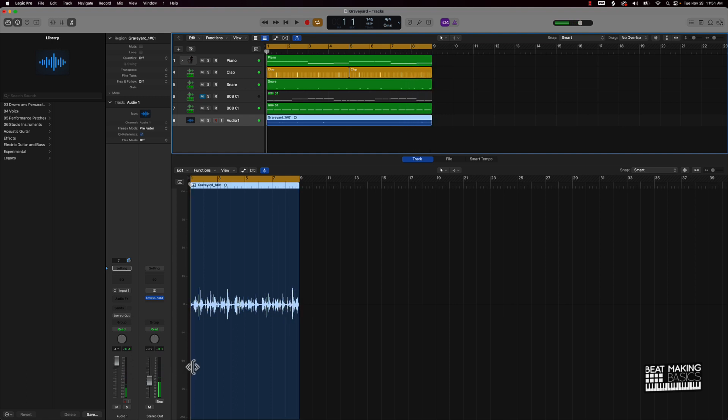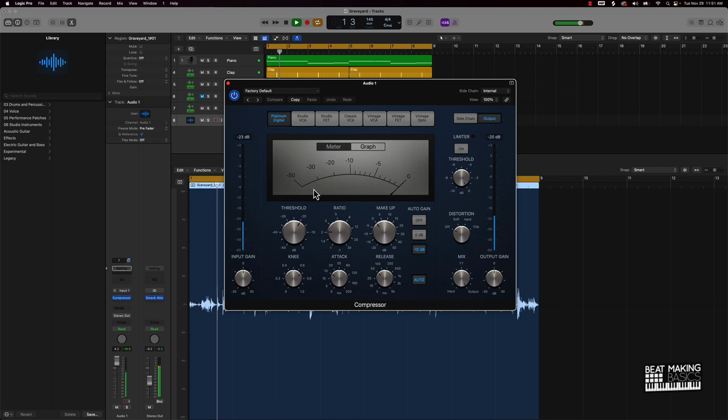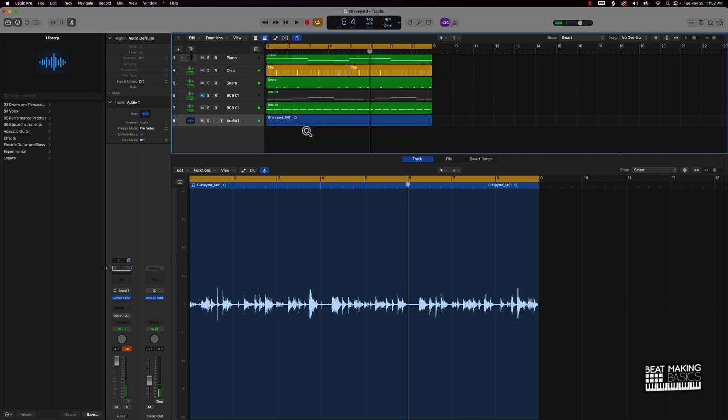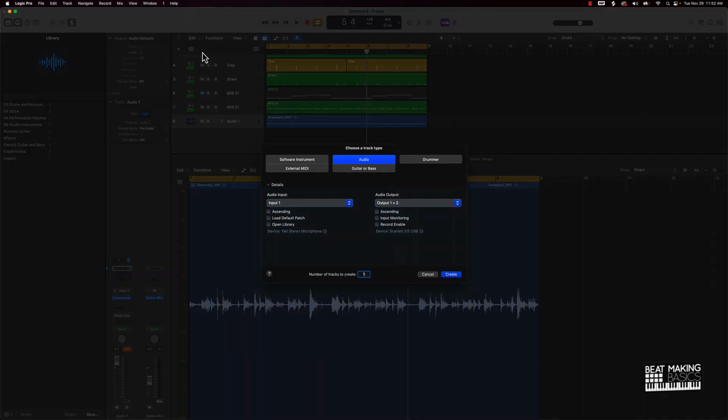So let's see how we'll actually take this and turn it into a hi-hat pattern. First thing I'm going to do is boost this a little bit, just so I can hear it better. So I'm going to put this compressor on it. All right, cool. Now that I can hear it pretty good, the next thing I want to do is create a hi-hat channel.